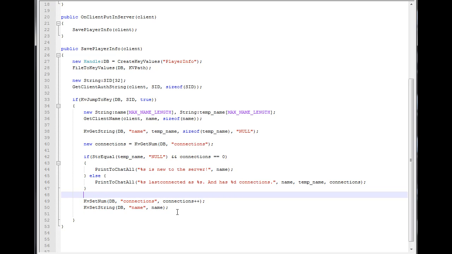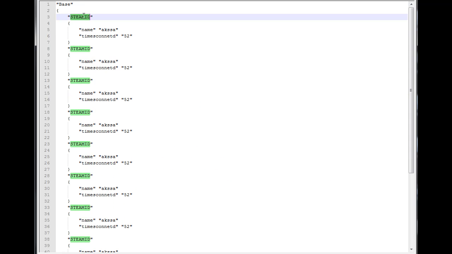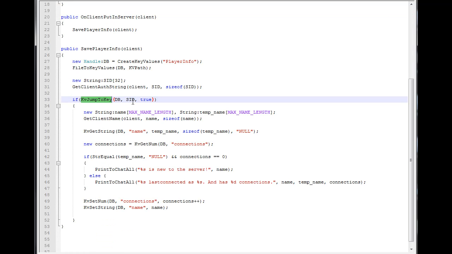Okay, so what we're saying here is I'm gonna do a review of this. I hope I get enough time. What I'm saying here is, okay, when the client connects, we want to define the key values. We want to make the file, get the key values if we have them. Then we're gonna get the Steam ID of the client, and then we're gonna jump to that key. We're gonna jump to the Steam ID of the client. We don't care if it's found or not. If it's not found, we're gonna create it, and if it's found, great, let's keep moving.